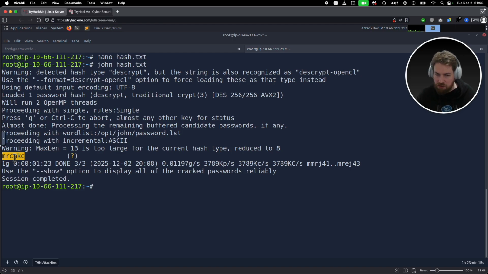So John is a password cracker. It can convert hashes into the original password. And Linux systems store passwords as hashes for security reasons. But that doesn't mean that they cannot be cracked. Using a tool called John, you can crack the password hashes. So in this case, we need the Mr. Cake password.